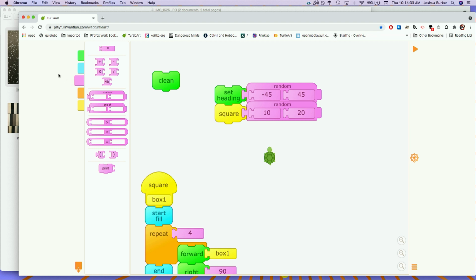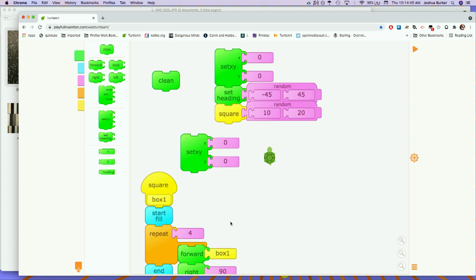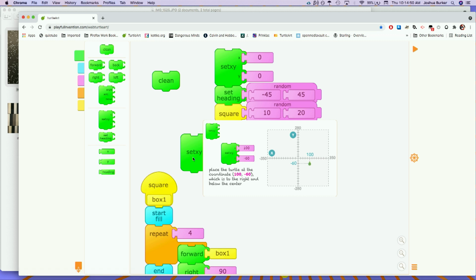So maybe what we'll do is we'll add this set XY block here. Having done this for a while, I know this by heart, but being new to it, remember if we click on a block and hold, it'll tell us some important information about the block. In this case, we can go anywhere from -350, which is over here on the left, all the way up to 350 over here on the right. Likewise, we can go from 280 all the way down to -280.